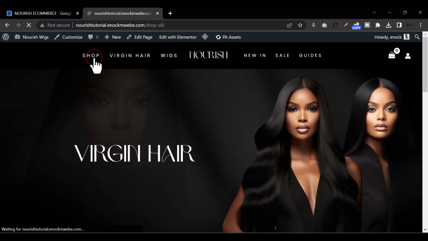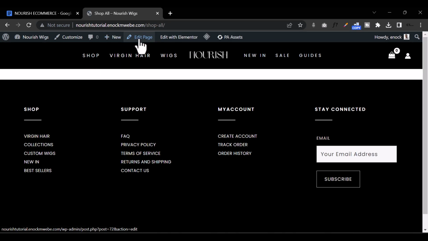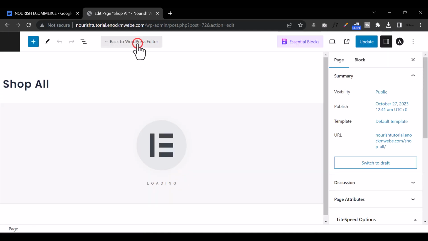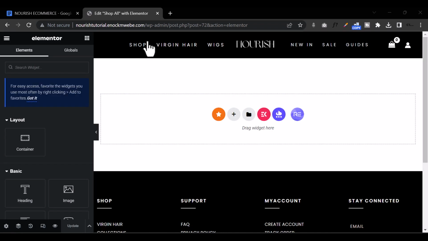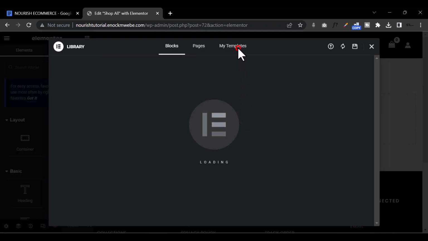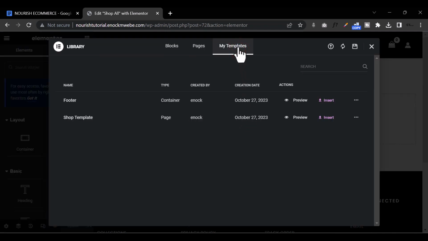So let's go to shop and we click on edit page. So we make the shop page and we're gonna click edit with Elementor. Okay, so it's gonna open, and once it's open, I'm gonna click on this folder icon, go to the template that I've already provided for you guys.